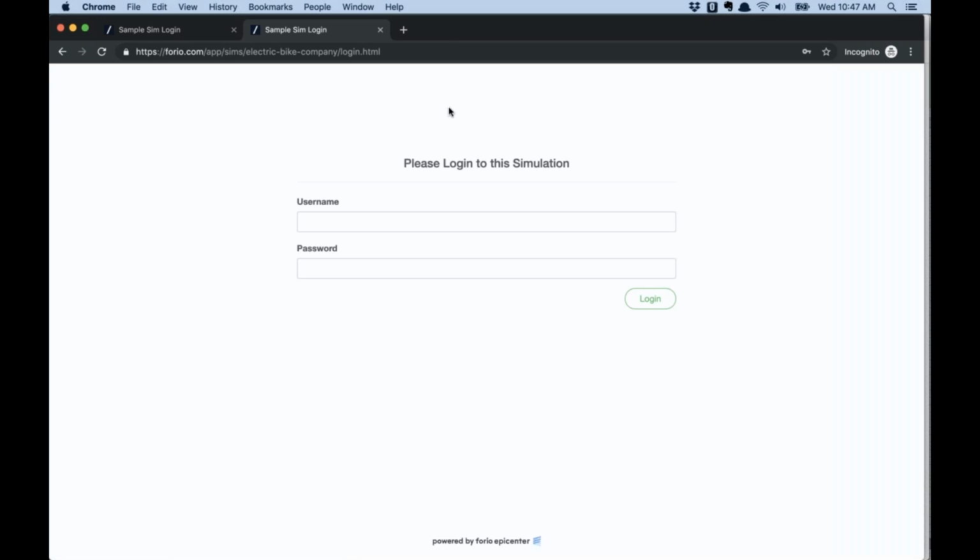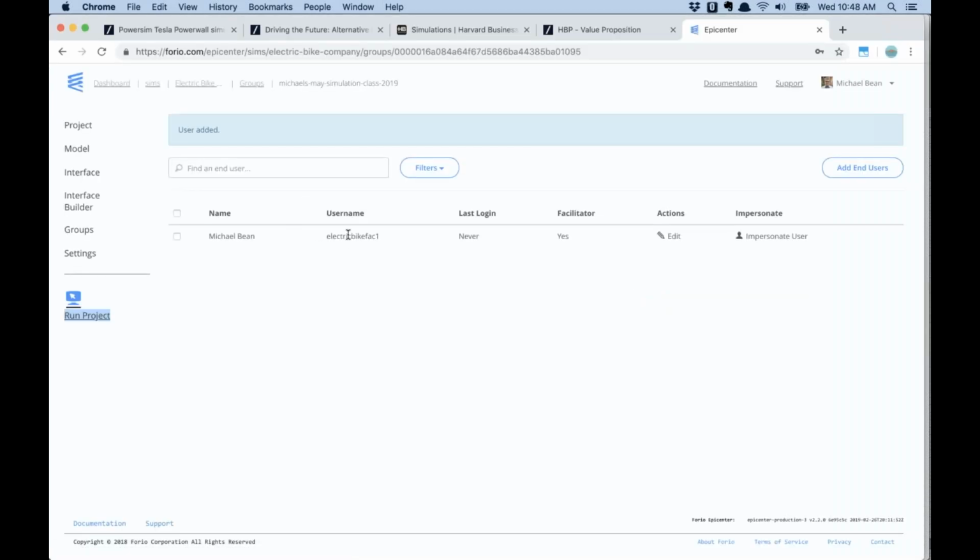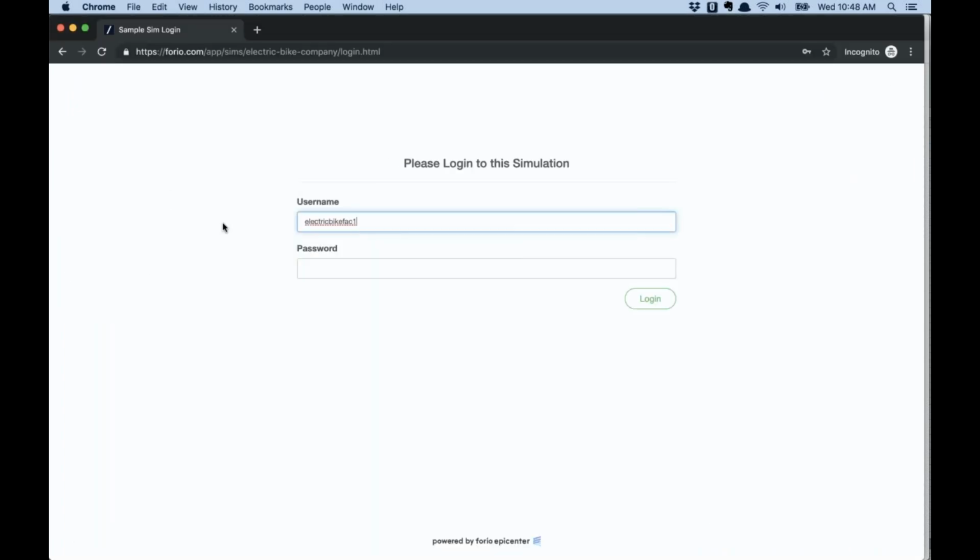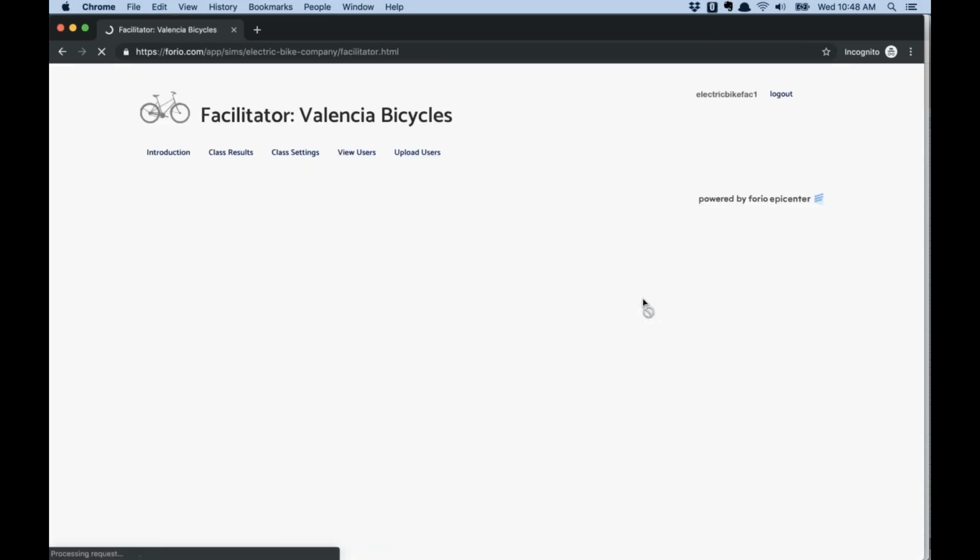And now I have to remind myself what the login is for this. Okay, so it's electric bike FAQ. That was what I created. So let me put that back. I'll log back in as the facilitator.